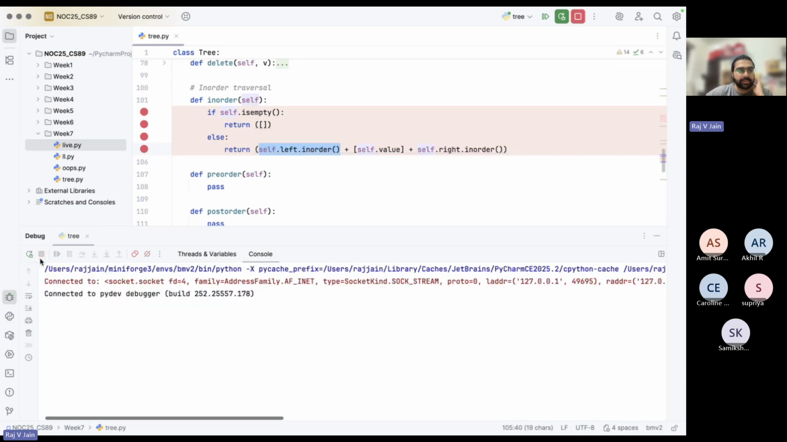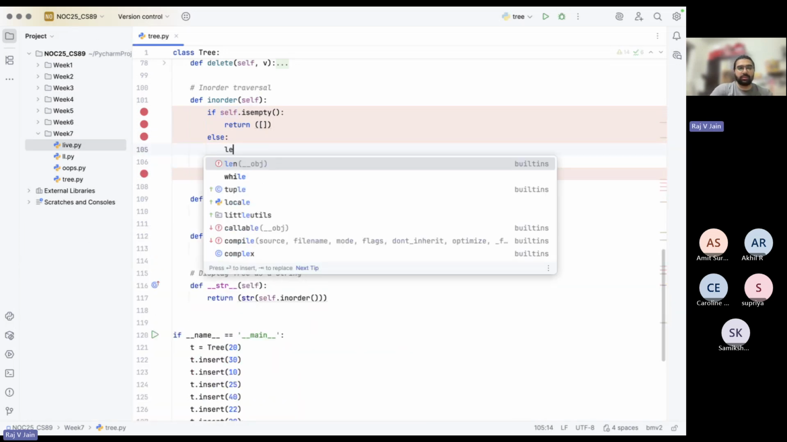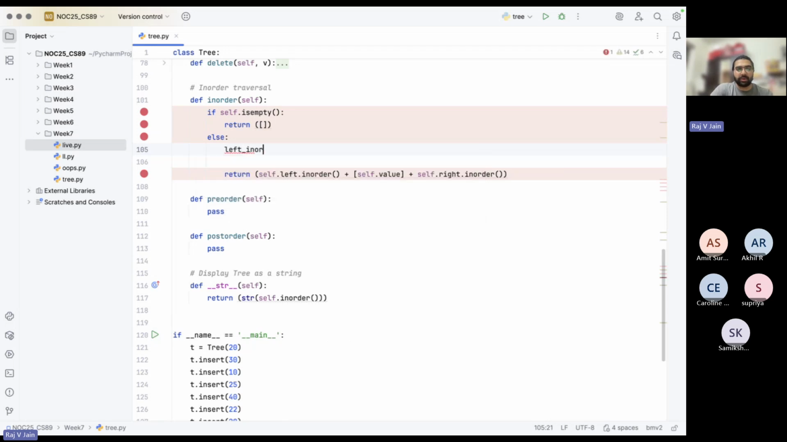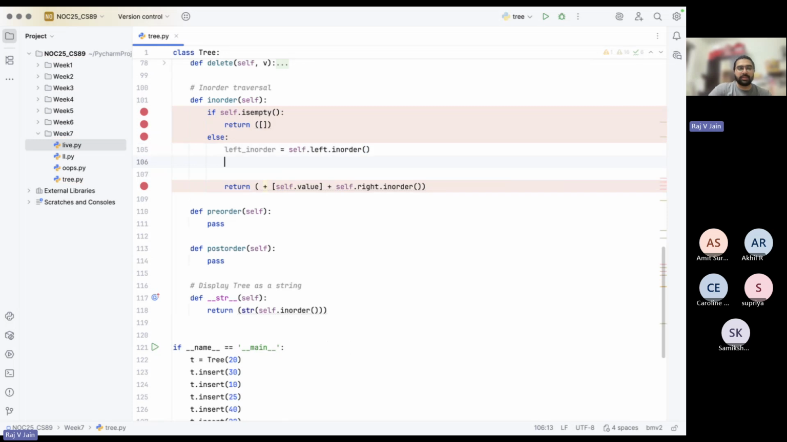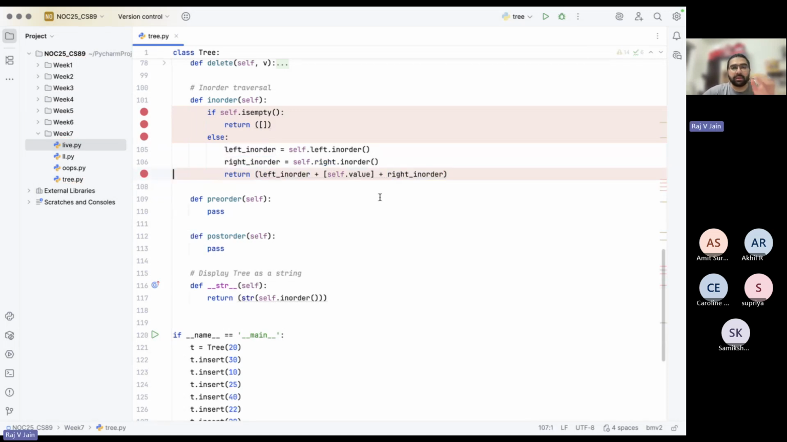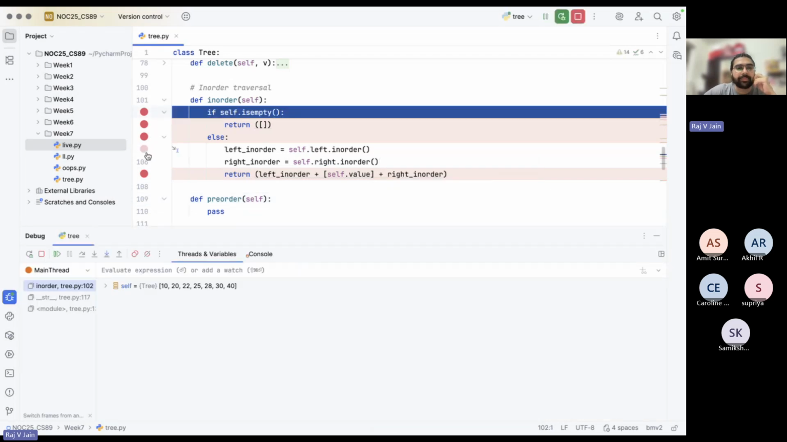And just to make things a bit simpler, let's do this. Left in-order is this value, right? Then I have right in-order is this value. Again, I'm just giving these different names, but ideally you would want them to be processed in this particular order itself. Okay.